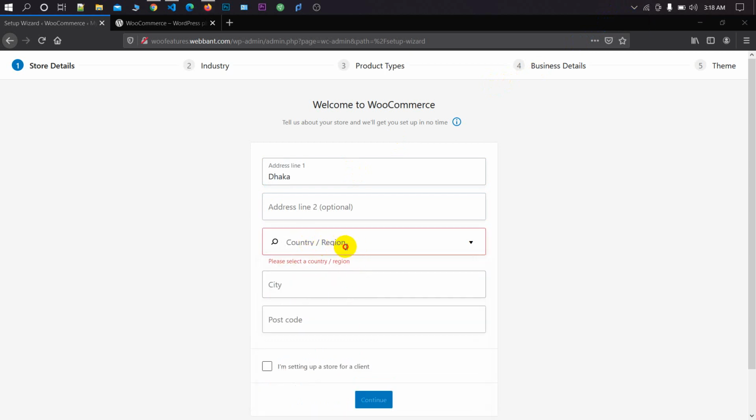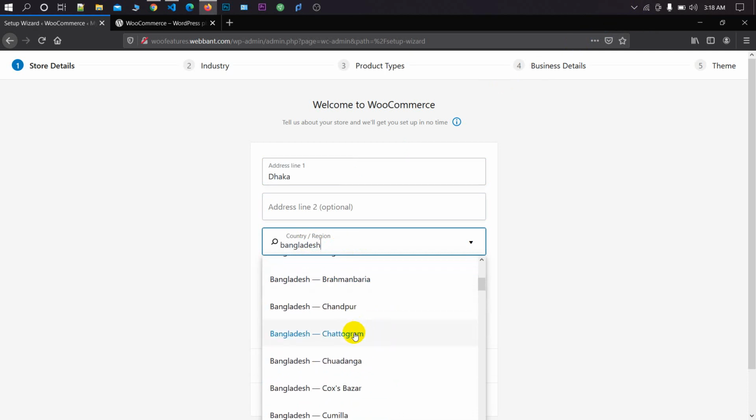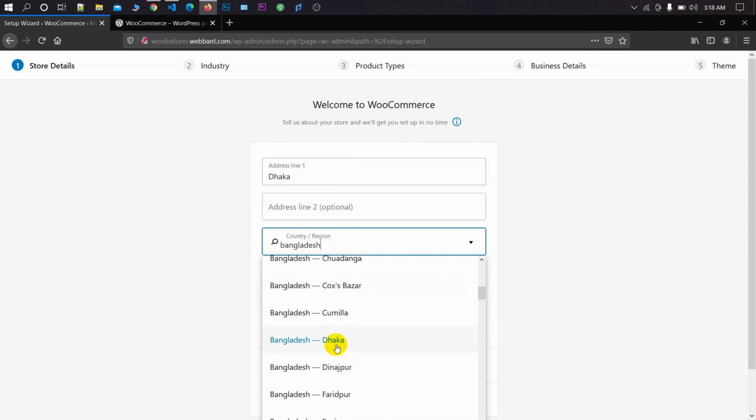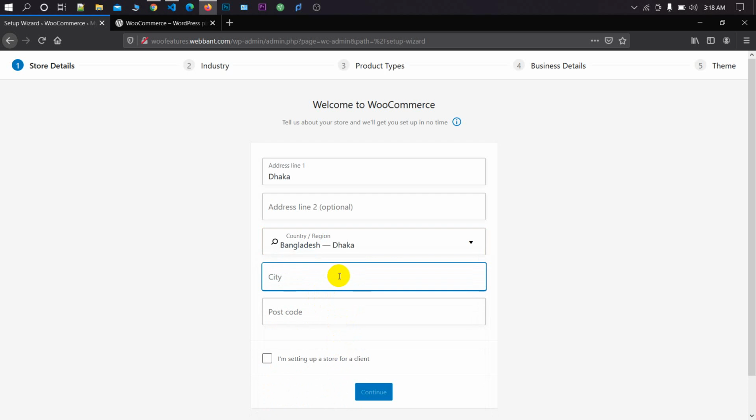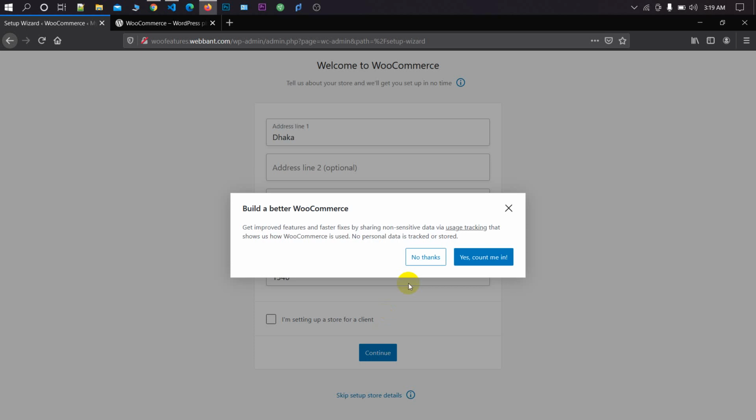Then in that field you have to enter your country name, like I'm entering Bangladesh, and from there you will see all the districts of Bangladesh, and click on Dhaka, and you have to enter your city and enter your postcode. There is another button, as you see, called I'm setting up a store for a client. If you are setting up this store for a client, you can tick mark it, and if you don't, then just leave it and click on continue.